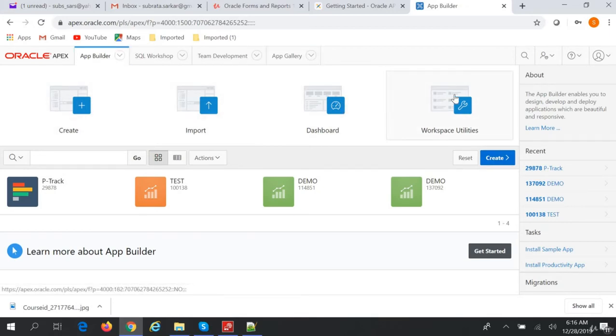First we will cover workspace. What is a workspace? A workspace is an area where you actually work in Apex. It has Application Builder and SQL Workshop, and you develop your application in the workspace. To log into a workspace, you first have to log into the admin URL. This is a hosted environment, so you don't get an admin URL here because the admin function is taken care of automatically by Oracle. So Oracle creates a workspace.